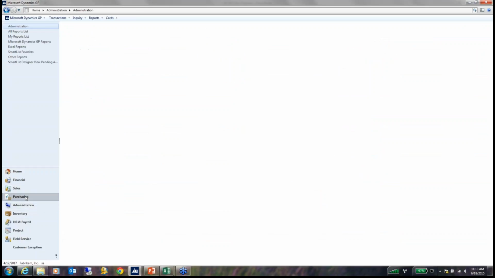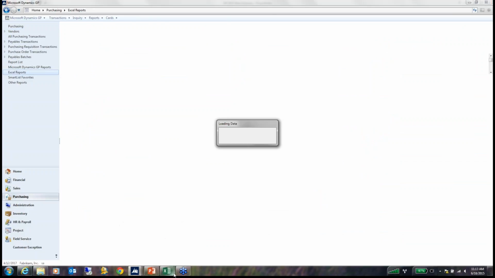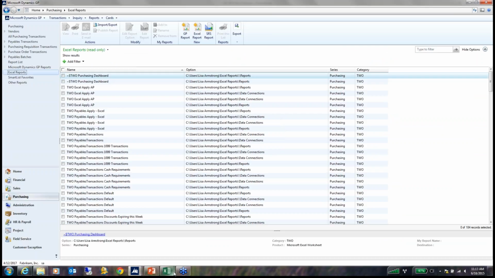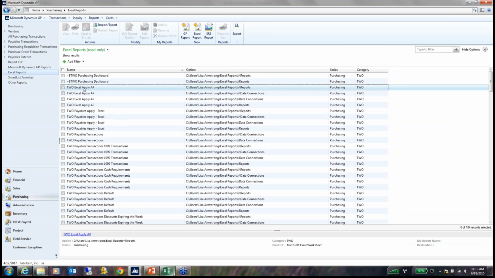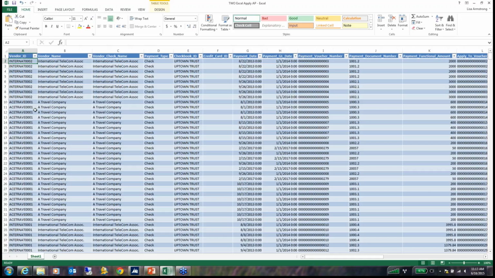I'm going to go to the Purchasing tab because that's the area that I posted it, pull up my Excel report where, again, if you don't already know about this, about 100 or so canned refreshable Excel reports are available for you to deploy. Here's my Excel Apply. I'm going to open that up in Excel. And here it is in the same exact view. I don't have to resend this out to Excel from SmartList.